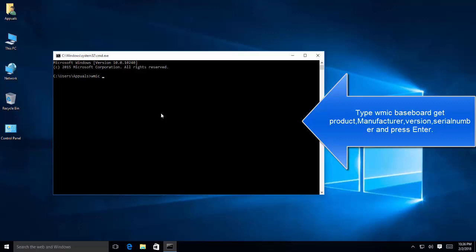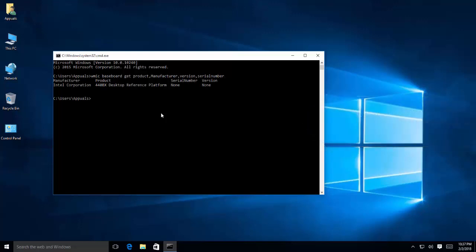WMIC space baseboard space get space product comma manufacturer comma version comma serial number, and then press enter.